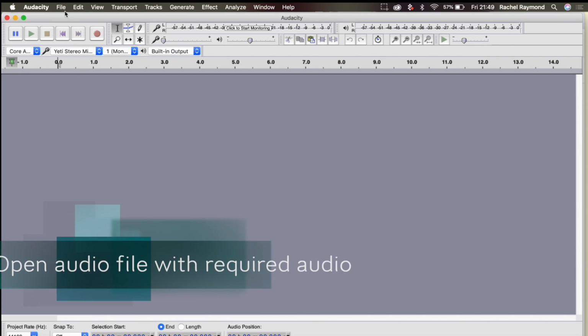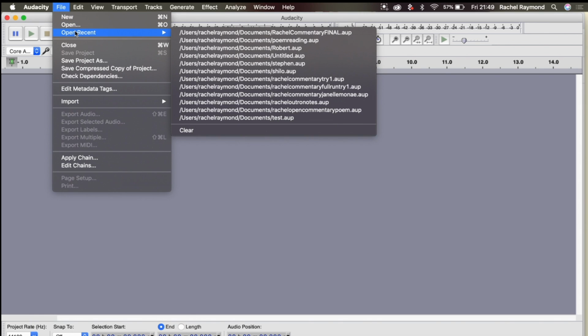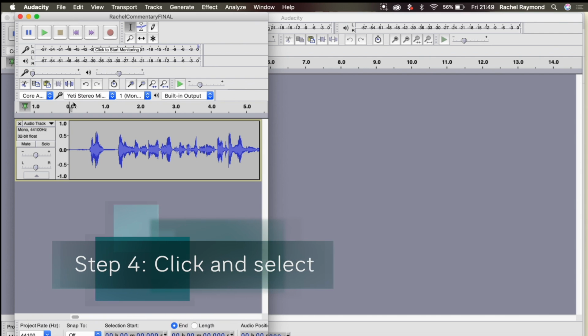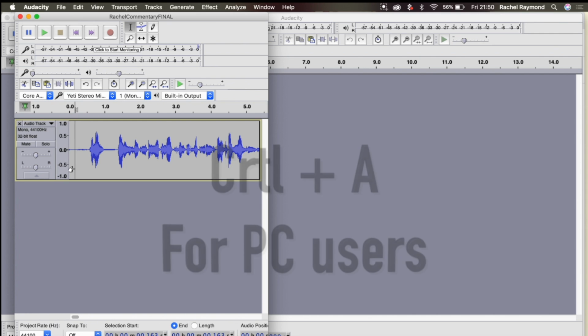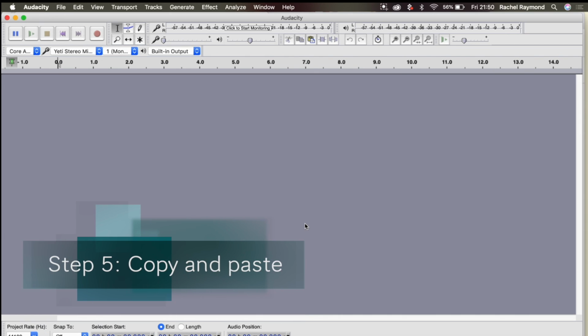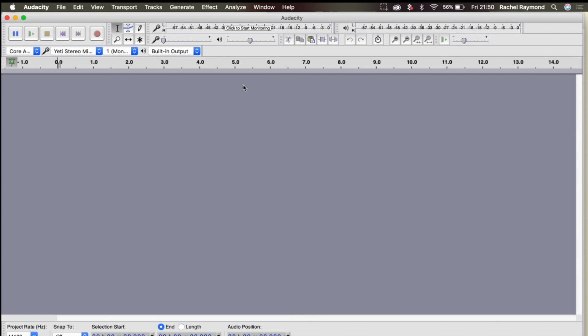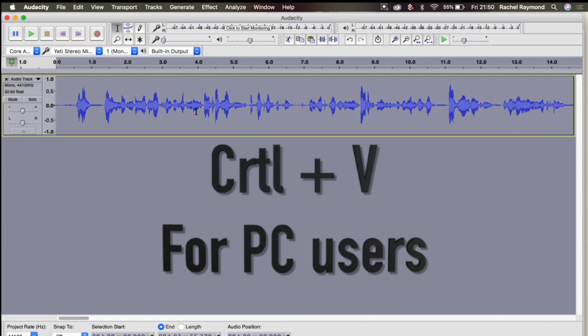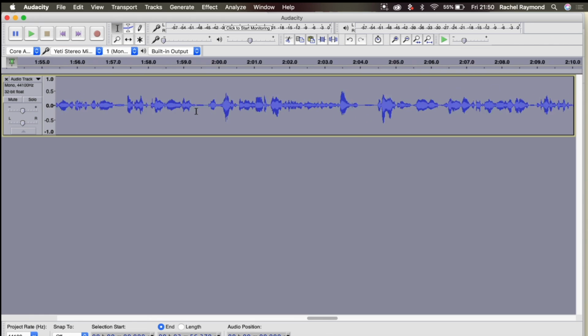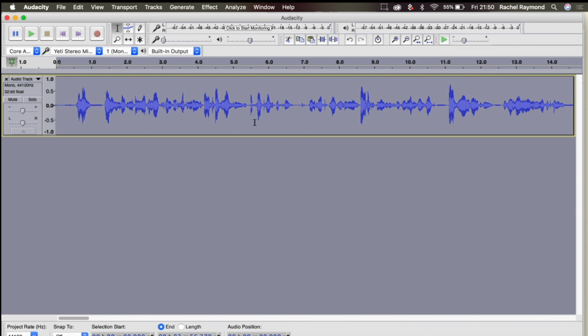Since I'm the producer this week, I'm going to go ahead and open up the audio file. So mine was Rachel commentary. And what I'm going to do is click on it and say Command A, which is select all. And then Command C. And then I'm going to click in this new window and say Command V. And basically what I've done is I brought all my audio in to find the intro part.